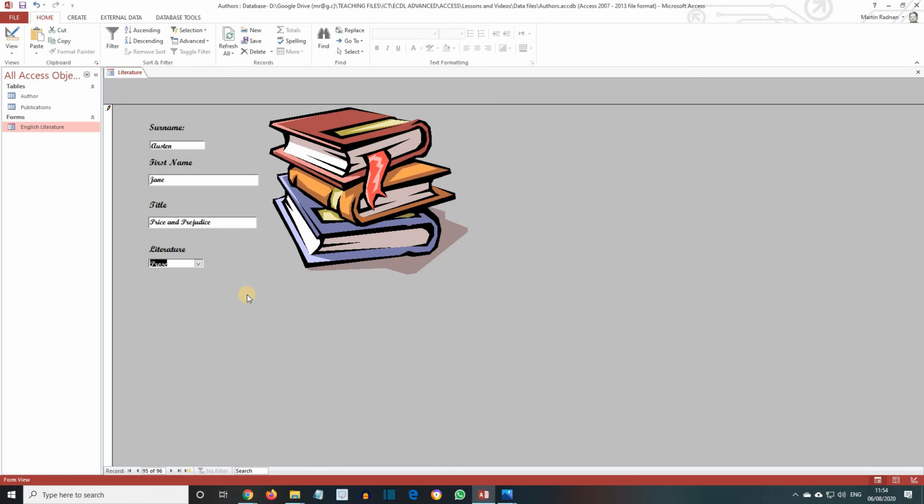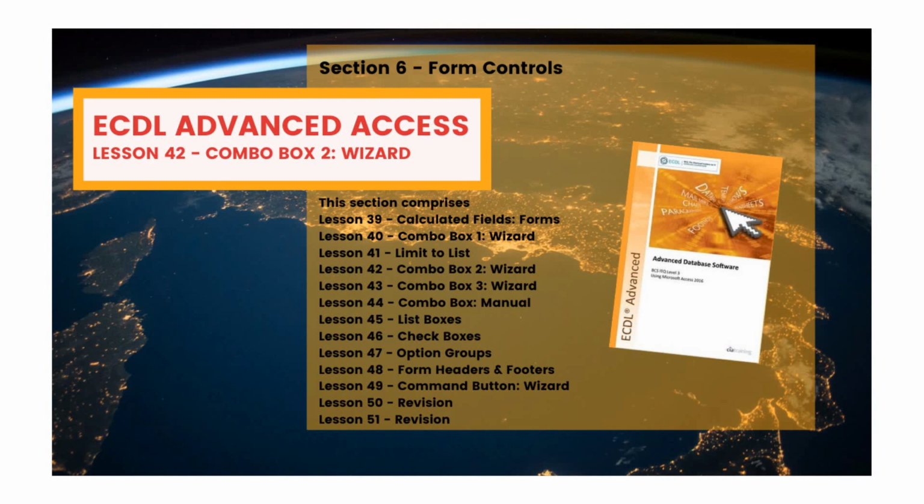Okay, if you save where you're up to, and we're going to use this form and this database in the next lesson, Lesson 43, in which we're going to discuss the third option for combo boxes using wizards.